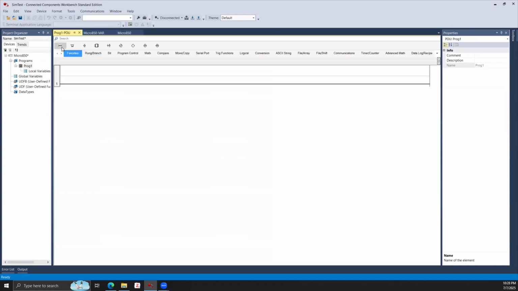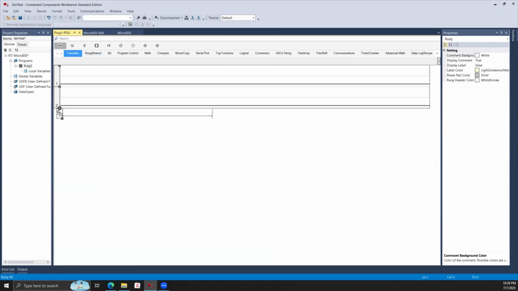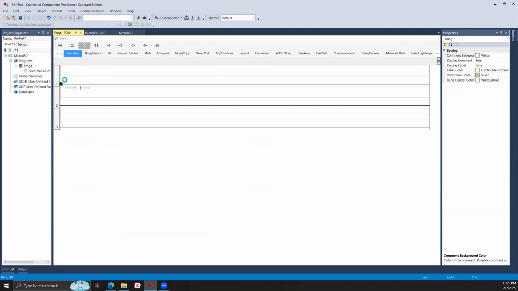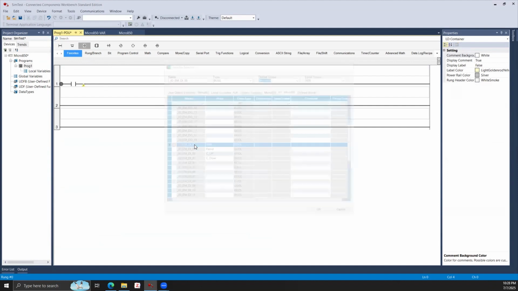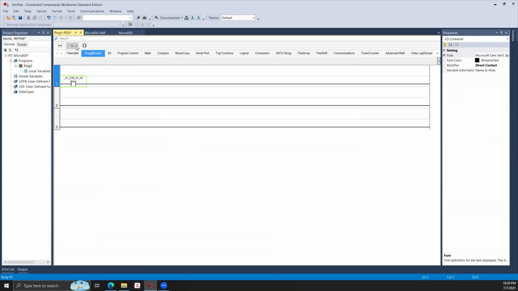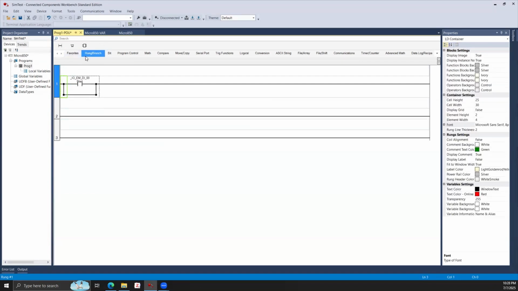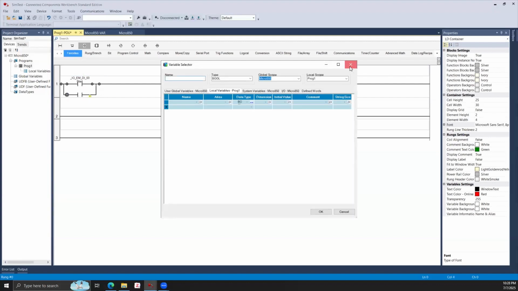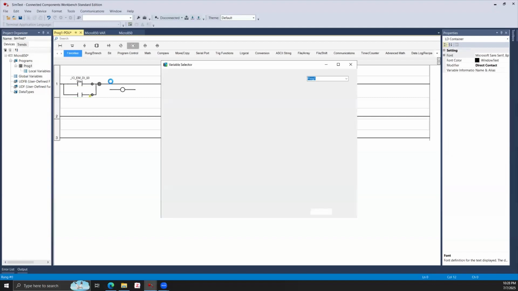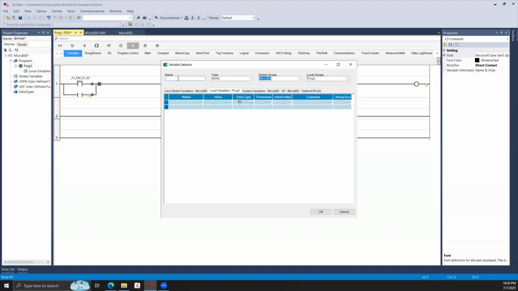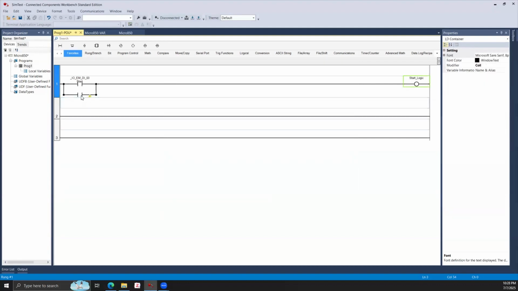Now you can create your ladder diagram in multiple networks depending on your requirement. So we can first assign the start momentary push button to a normally open contact. Then you can add the parallel contact to latch when you press this start button. And as you know, we can assign it to a coil, that is the start logic coil.